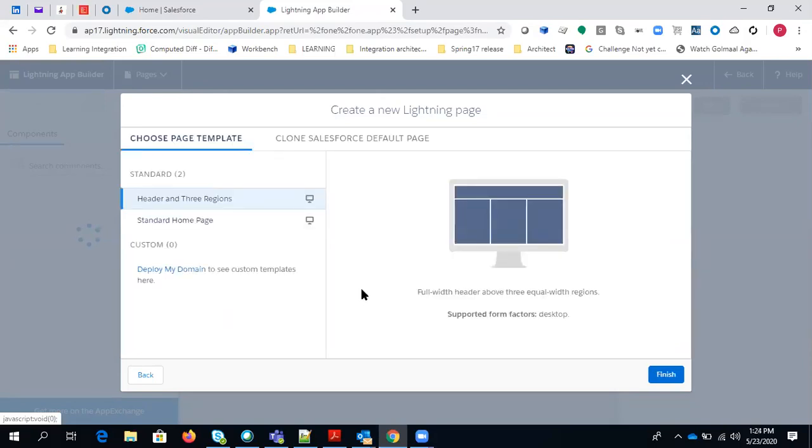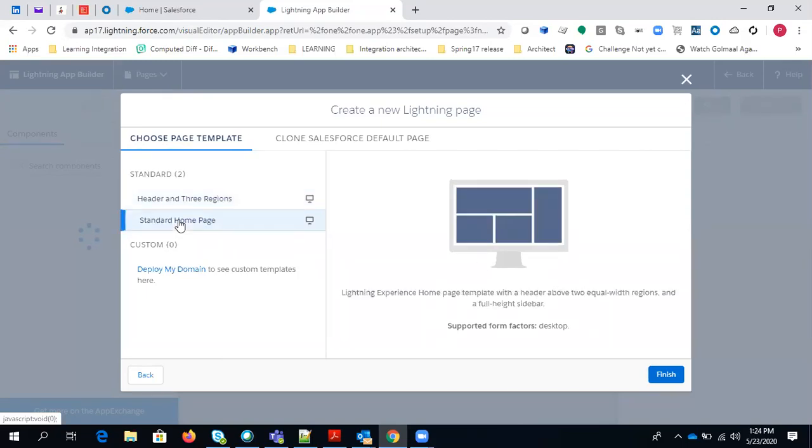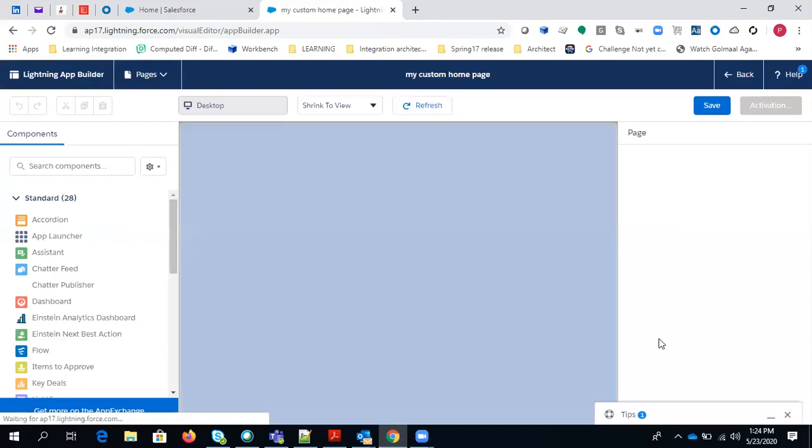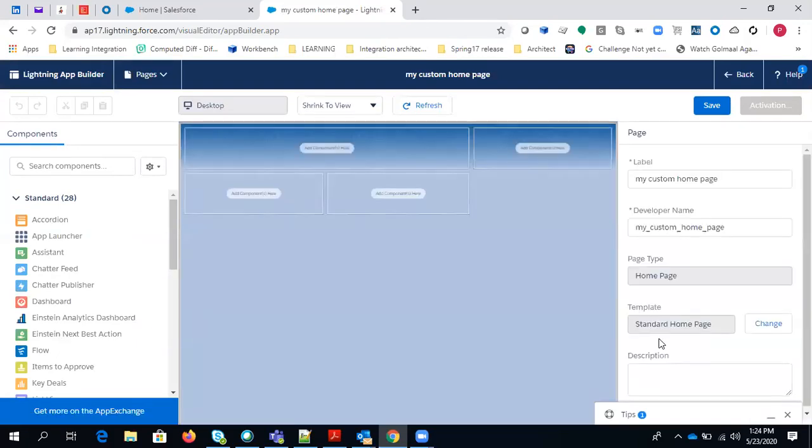After hitting Next, you will get some layout templates. Here we have two layout templates. One is the header and three regions, like this is the preview, and the second one is the standard home page, this is the view of the standard home page. You can select as per your choice. I'm selecting the standard home page, right? And then Finish. After clicking on Finish, it will create a layout. In the background, it is just creating some div elements for you.